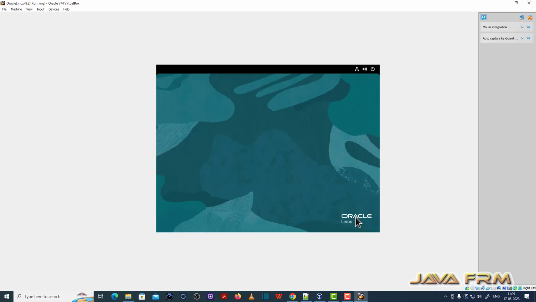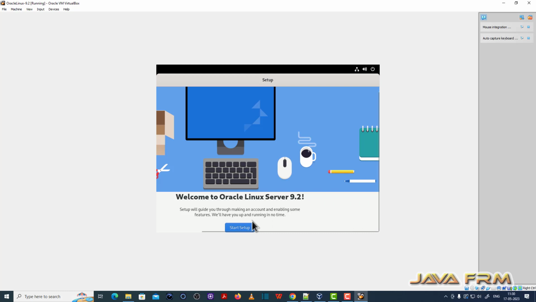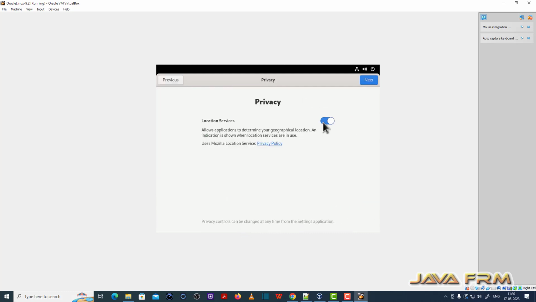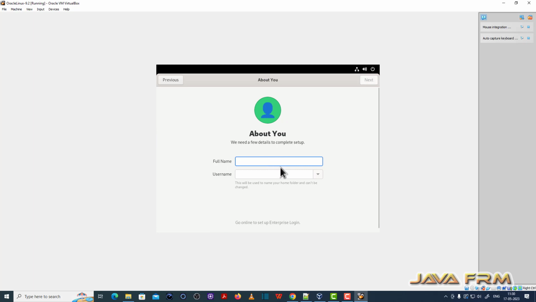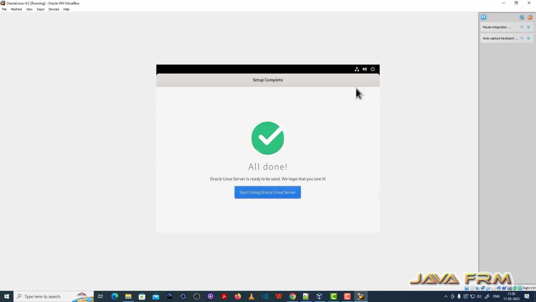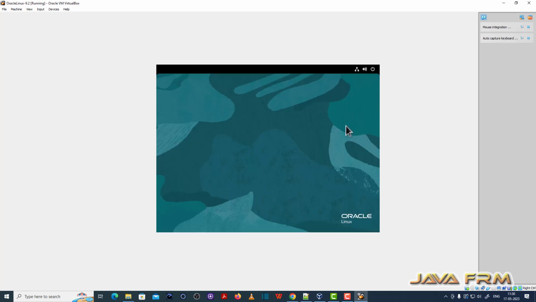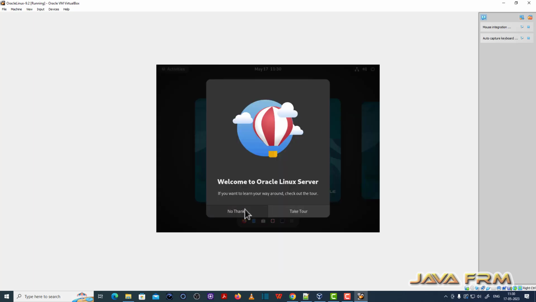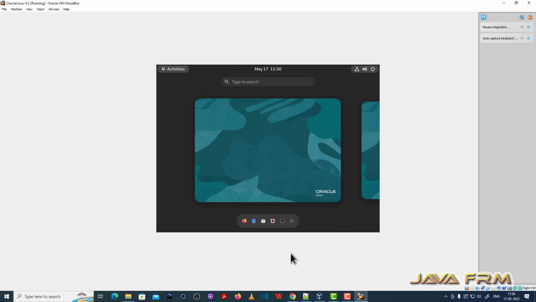The installation is completed. Let me reboot Oracle Linux 9.2. I have rebooted. There are still some setup steps, so I am completing them. Provide the login username, this is the username we are going to log in with, and provide the password for the login user. Okay, so we have installed the operating system successfully.